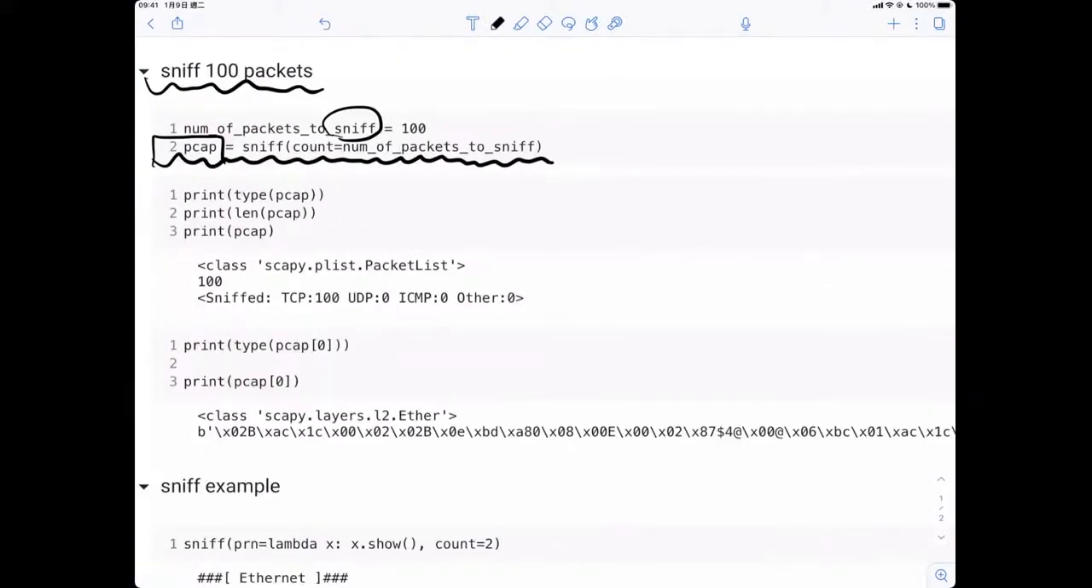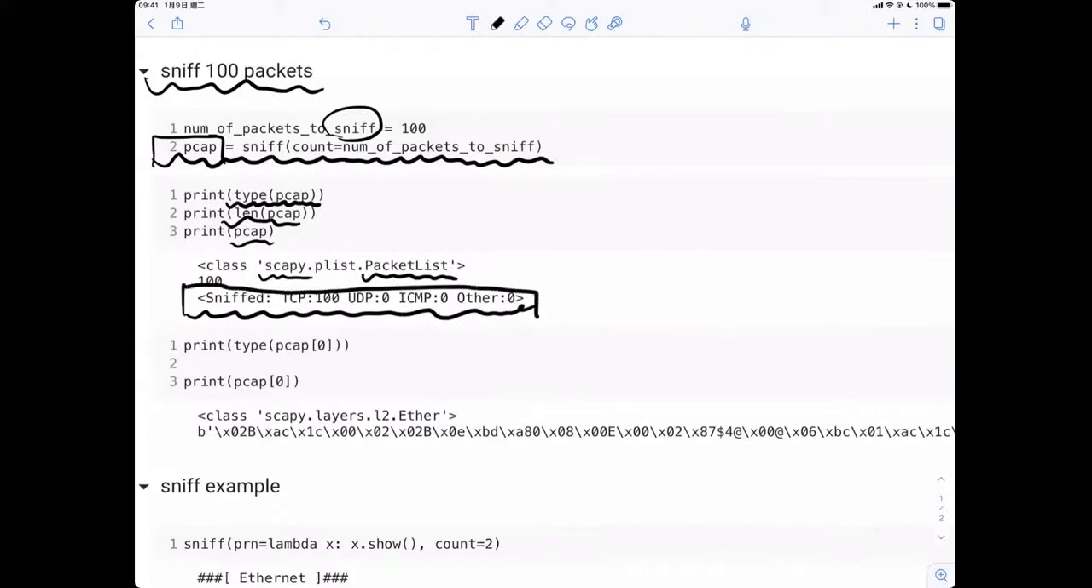Currently, pcap, this variable, holds 100 packets. Scapy means capture Python, and this is a packet list. It is a data structure, a list that contains 100 packets, so the length of this instance is 100. You can print this pcap object, and it looks like this. So what is inside this list? You can use type.